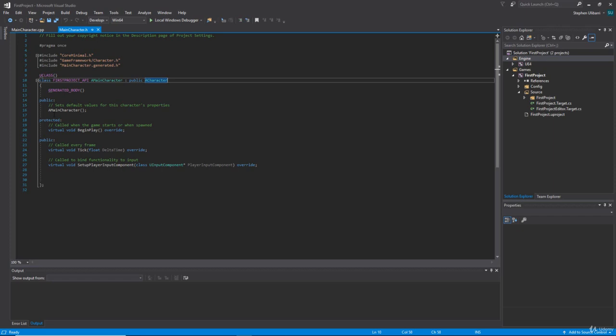In the public section, we have the MainCharacter constructor. In a protected section, we have a BeginPlay function. It's virtual, and it's also an override. In public, we have a virtual Tick function, and it's also an override. So these were virtual functions in a parent class somewhere up in the hierarchy of inheritance. The virtual void SetupPlayerInputComponent is also an override, and this one takes an input parameter of type pointer to UInputComponent.